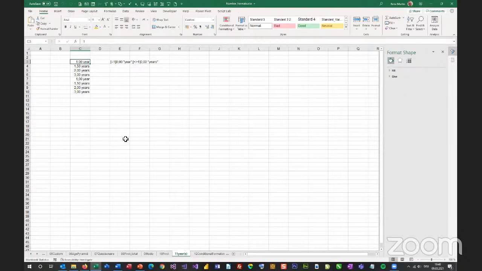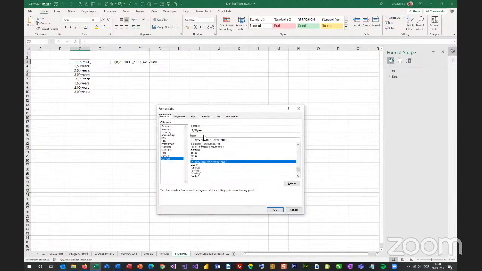This semicolon you can also use for a kind of conditional formatting. For example, if a value equals one, please format the text as year. If it's not one, please use the text years. Thanks to Hannes for that example. So you see it here.